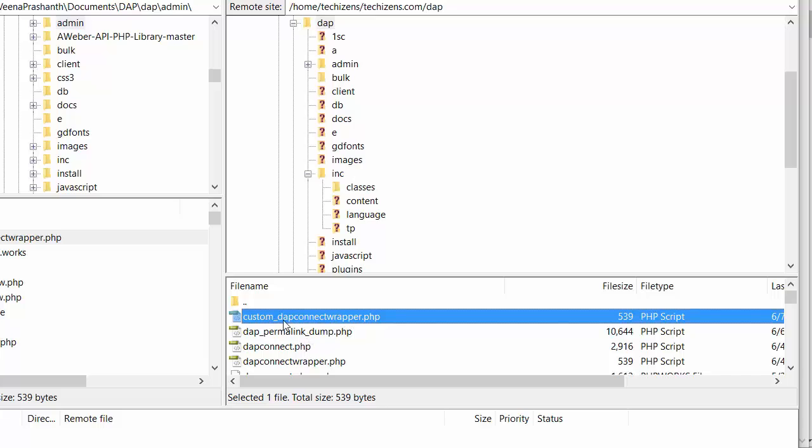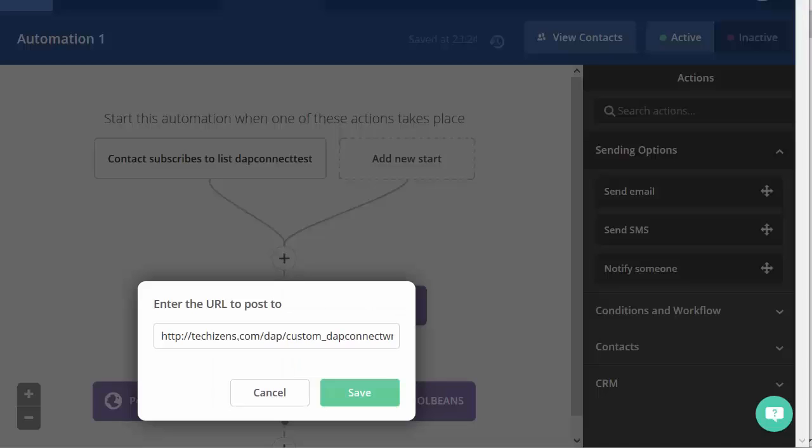So after you create this file, edit this file, and in the settings, this is ActiveCampaign, and I am getting the contact information in an array called contact. So it's not a simple data structure. The contact information is coming through to DAP in a more complex format. So what I've done here is instead of using the regular DAPConnect.php script, I'm using the custom_DAPConnect wrapper.php script. So this is what I'm using in my ActiveCampaign webhook settings.